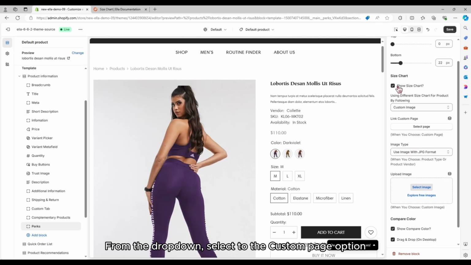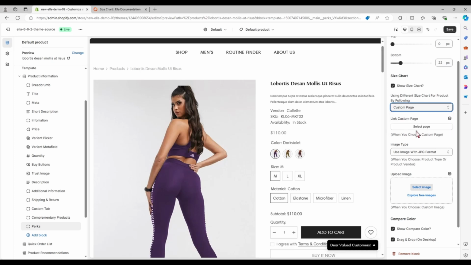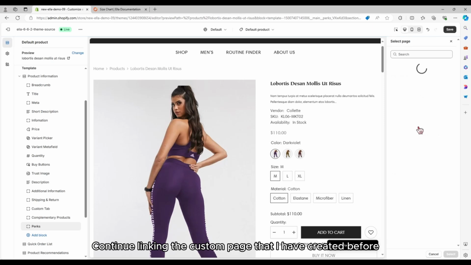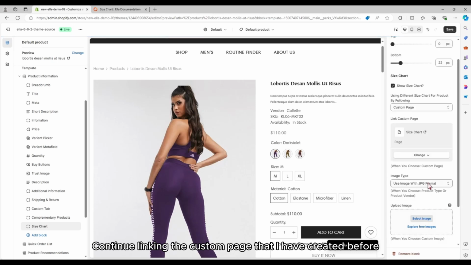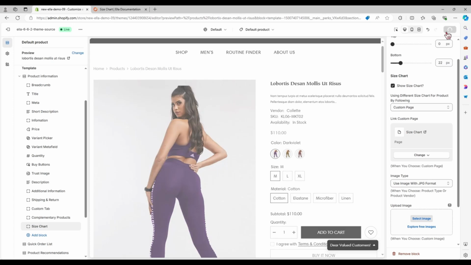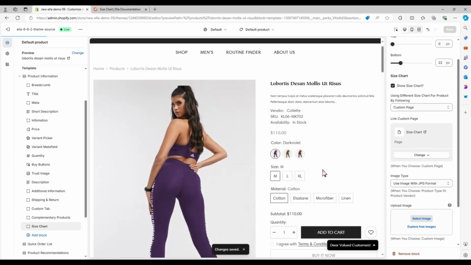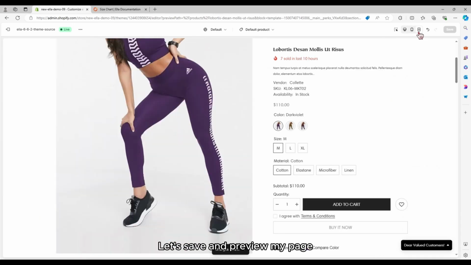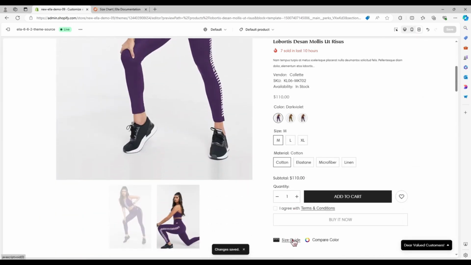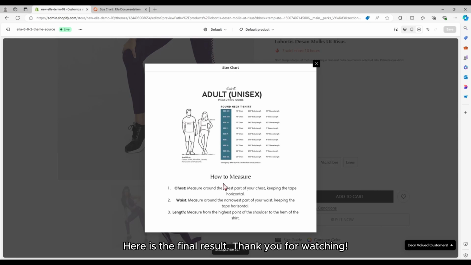From the drop-down, select the custom page option. Continue linking the custom page that I have created before. Let's save and preview my page. Here is the final result.